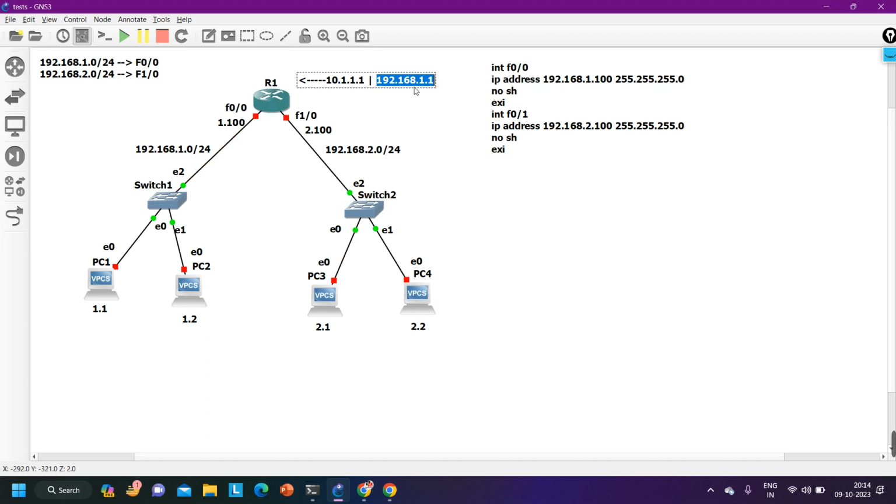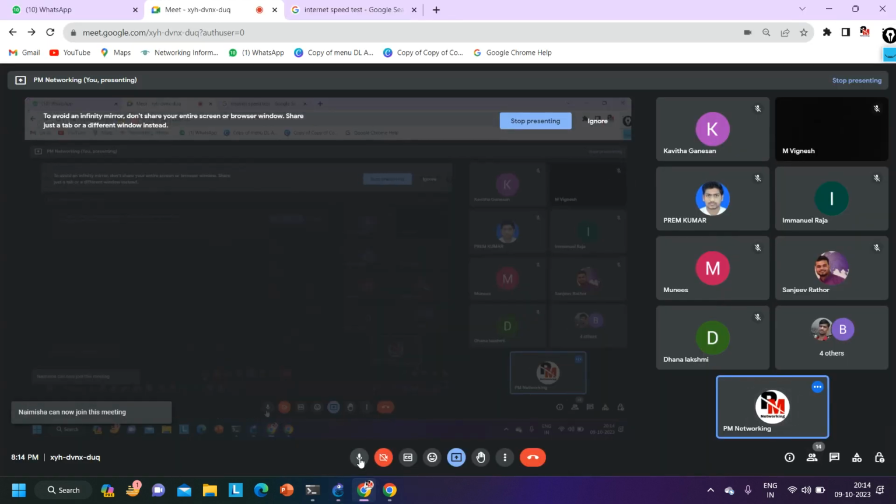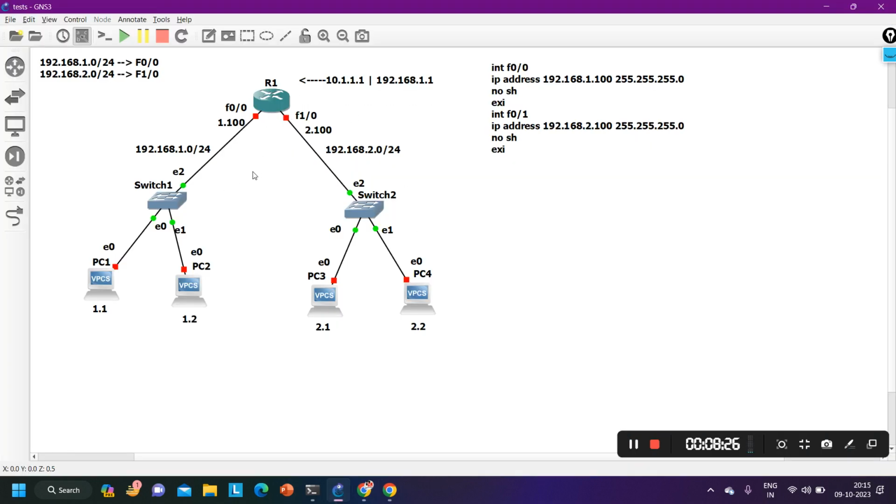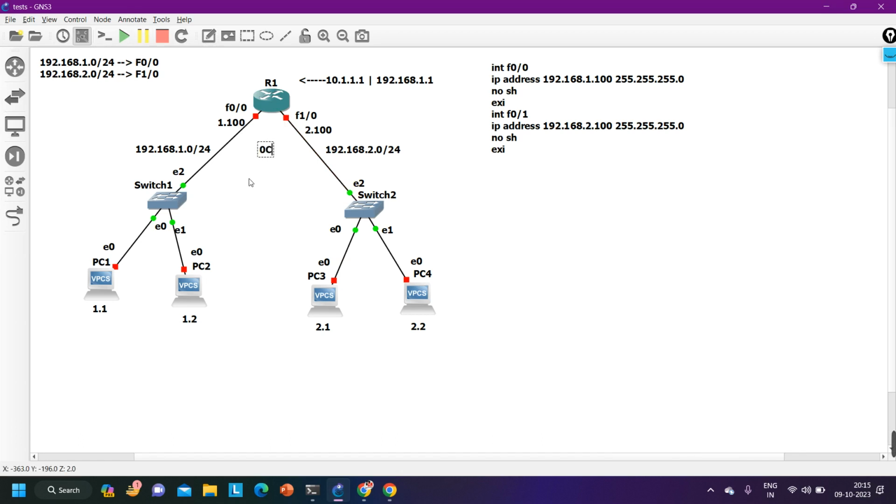It will not change any information at layer 3, but it has removed the layer 2 information. So again it has to add layer 2 information. At layer 2, it is going to add the source MAC, which will be the MAC address of the exit interface. Let's say the MAC address of this interface is 0C and the MAC address of this PC is 0D.